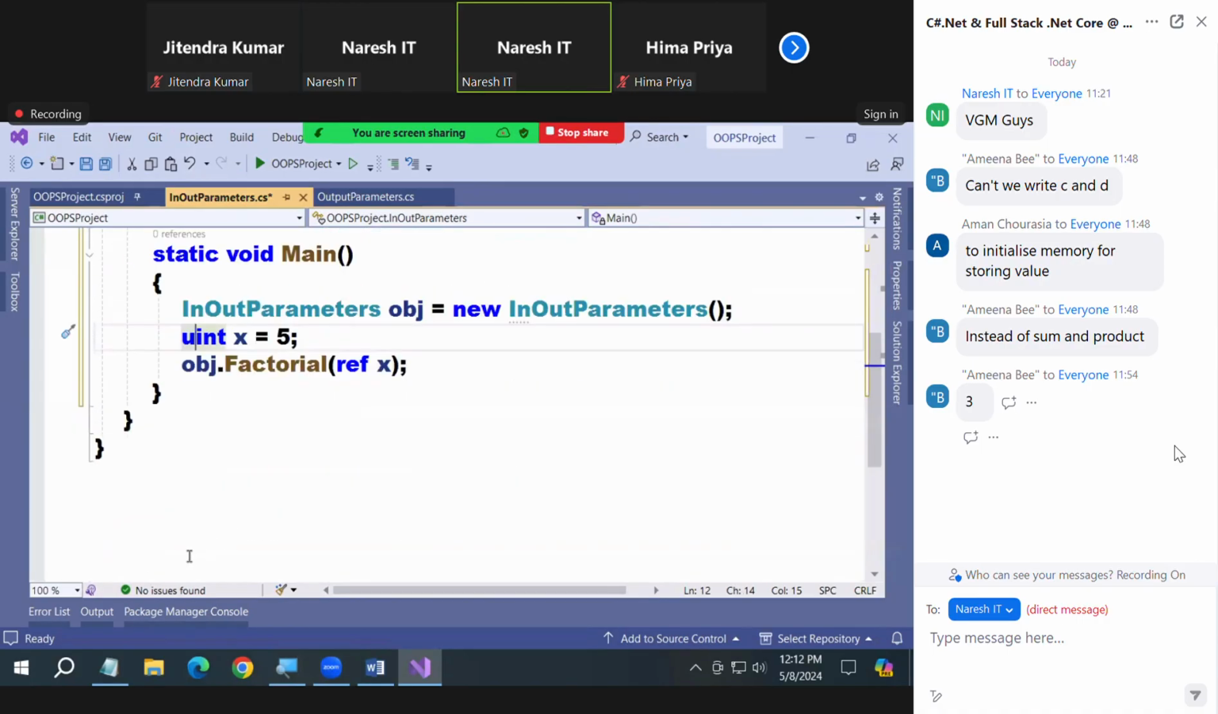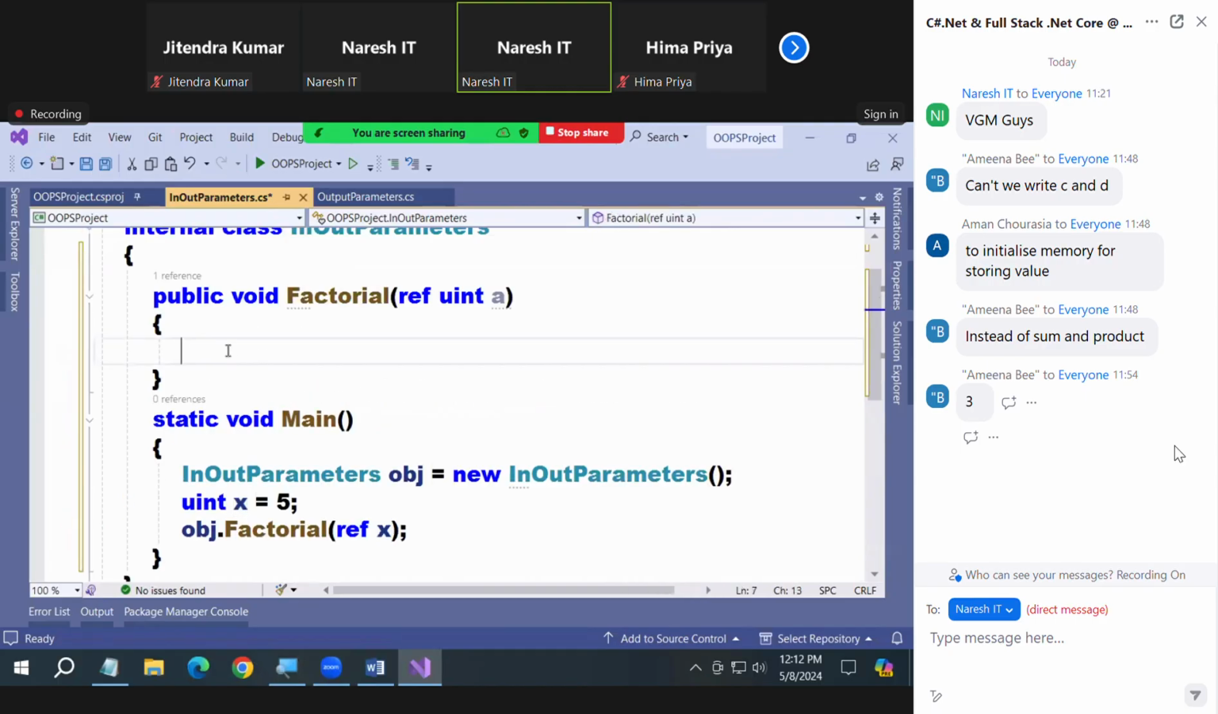Starting from 0. Tomorrow, if I send 0 now, what should be the result? What is the factorial of 0? 1. Factorial of 0 is 1. If I give 1 now, 1 only. Factorial of 0 is 1. Factorial of 1 is 1. Correct now? Okay. Look at this, all of you.